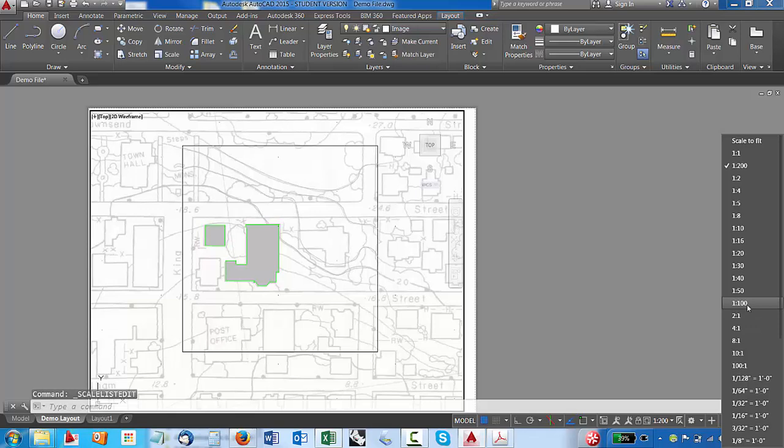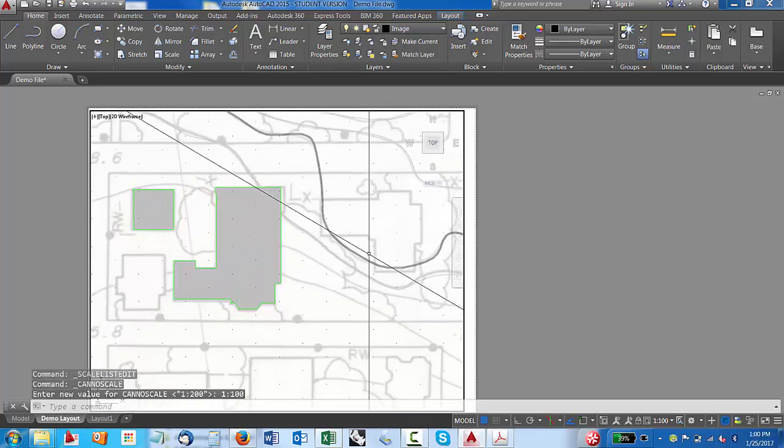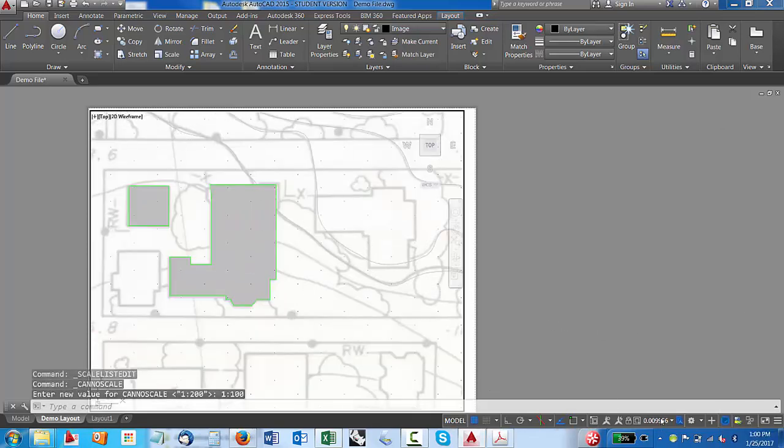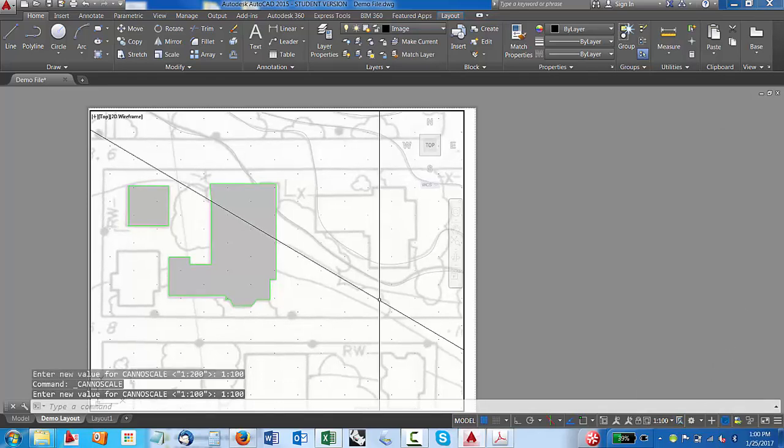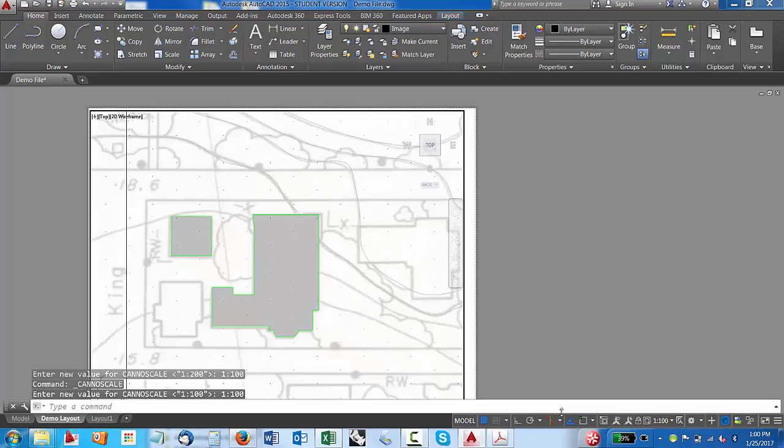So in this case, let me click 1 to 100. Oops. And sometimes it's a little finicky. So once you get it to where you want it, you can center it, and then always lock it, because sometimes you'll do stuff and then it gets all messed up.